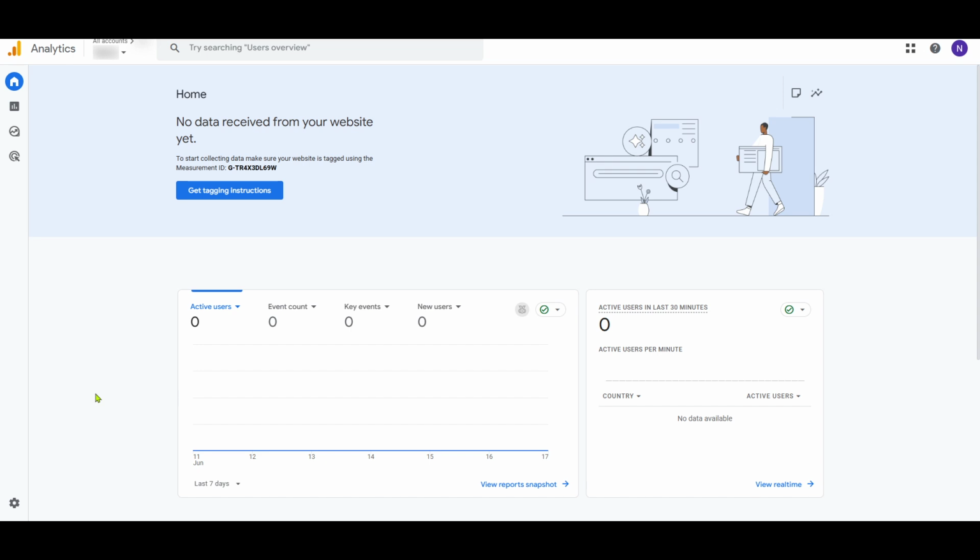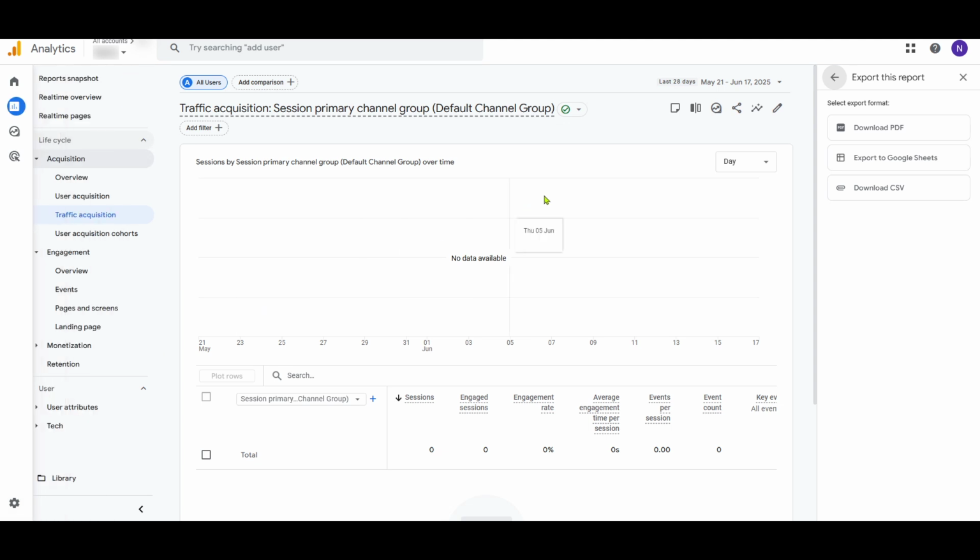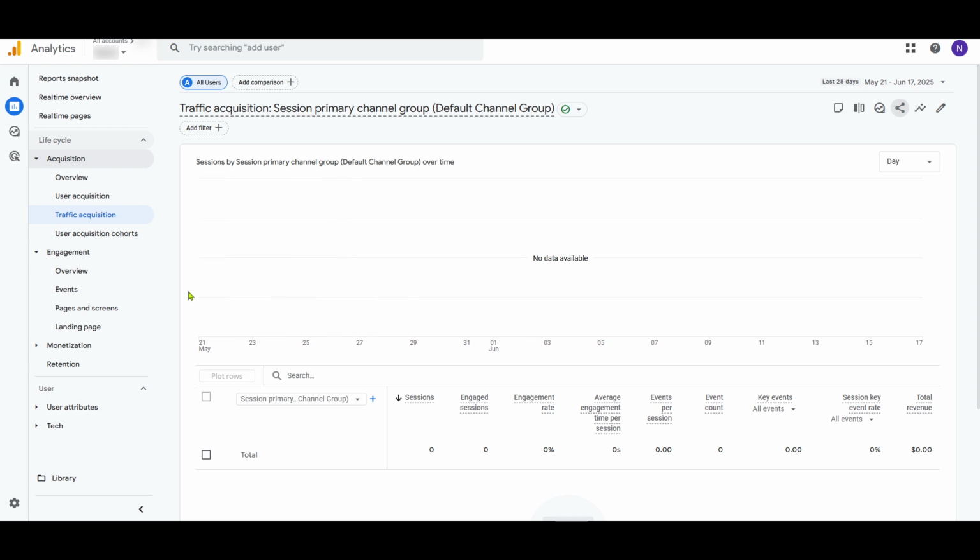Now we need to access the settings. This is integral because your settings menu houses the configuration options you need to tailor your account and reports to match your objectives. Look for the settings cog or link, often situated towards the bottom left section of your screen, and click on it. With your settings open, we'll move to the acquisition section.